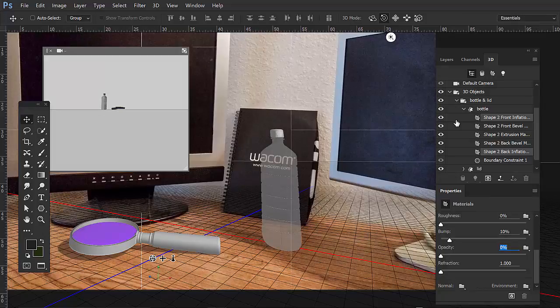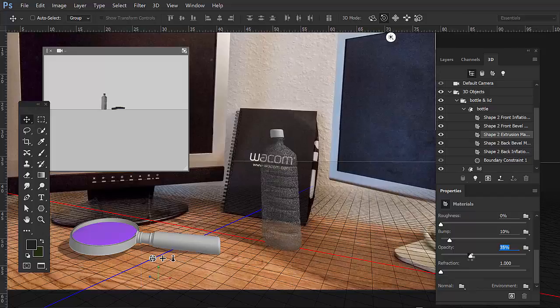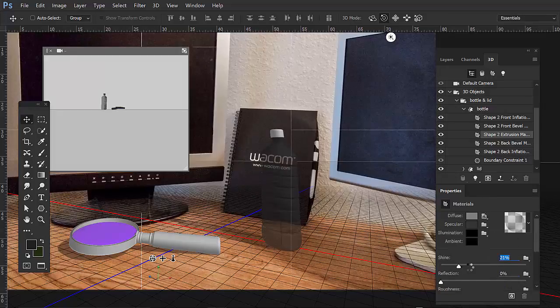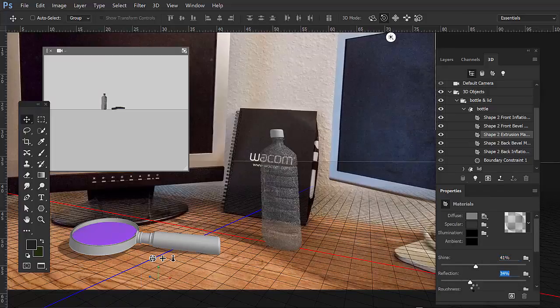So my bottle isn't going to be completely transparent. Let's go target the bottle extrusion and maybe bring it up a little bit so it has a little bit of a plasticky look. And we'll give it a little more of a reflection too. So give it some shine on there. So increase the shine a little bit. Give it some reflection a little bit, okay, on the surface. And we can start to see the reflection of the light on this particular surface. It's starting to look like it's one of the actual plastic bottles. It's looking pretty good.